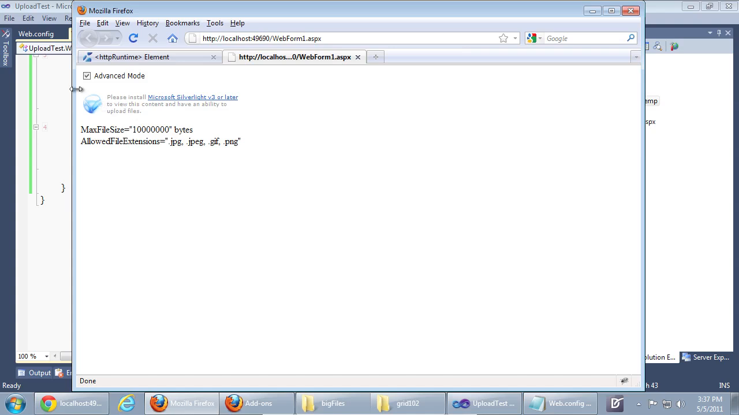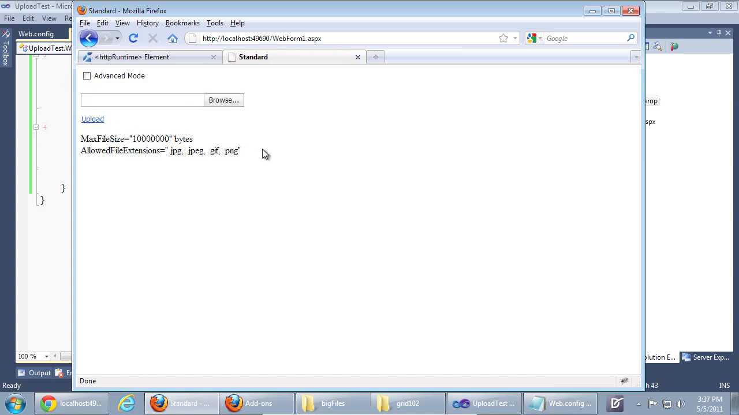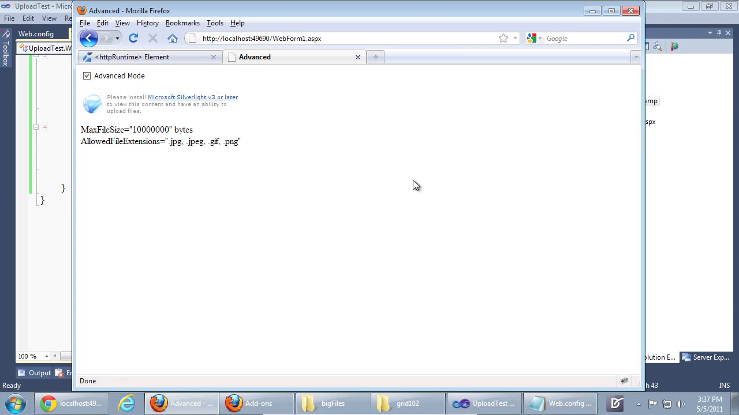Now, if you have any limitations, this is why we're still offering the standard mode, because it doesn't require that. However, you don't get some of those benefits. But as I mentioned, you get client-side validation, the progress functionality works in medium trust in advanced mode, as well as large file uploads with the advanced mode.